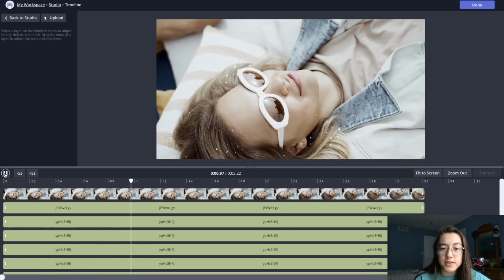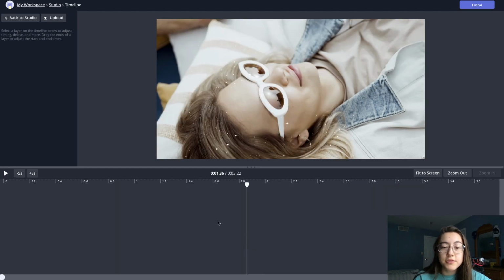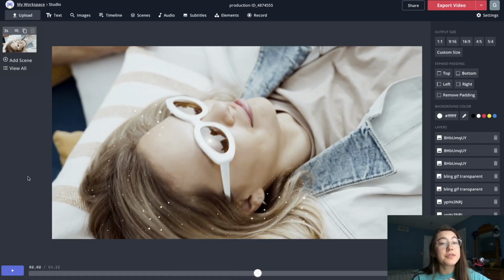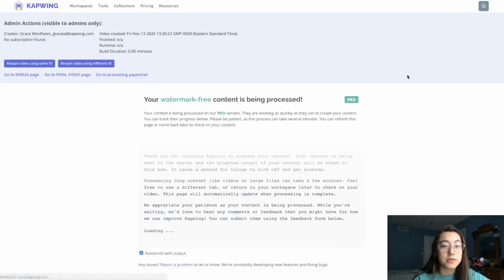Cool, so if you see at around 2 seconds, the bling disappears from her sunglasses. And you can do this with any layer on the canvas, and then once you are happy with how it looks, just click done. So you have a lot of other options for editing in this editor. You can add text and other image overlays in addition to adding audio, things like subtitles or shapes, and you can also resize this whole canvas. But once you are happy with how it looks, click export video and your video will start processing.